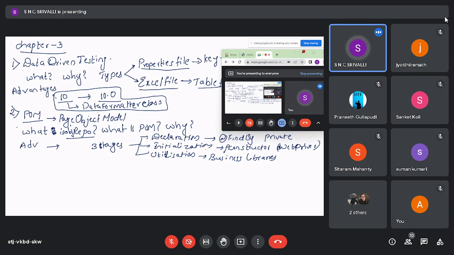Then the next stage is initialization. We call the parameterized constructor of that particular POM page, of that particular web page, and it takes WebDriver as argument. Here we use PageFactory.initElements in order to initialize the elements. Then utilization. Utilization is nothing but where we give the respective business libraries. That much you have to explain.